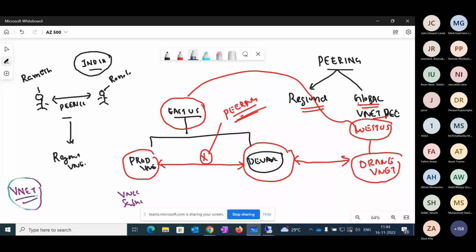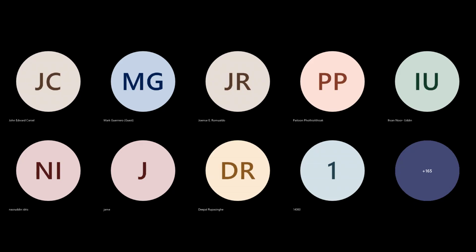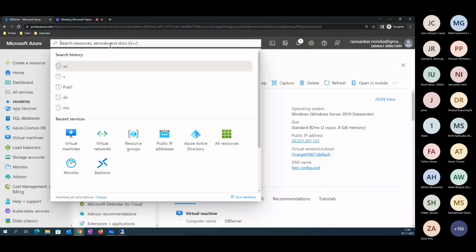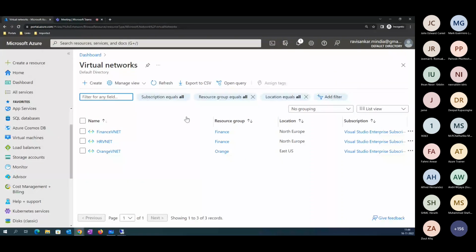Now let's try to do a lab here. Once the peering has been enabled, you will be able to communicate with each other. So let's go back to the portal. Right now you are able to see there are three virtual networks which have been created here. Let's try to create a regional VNet peering first.